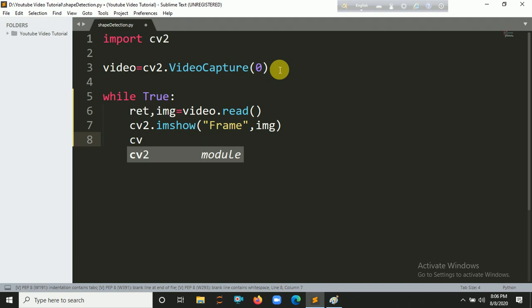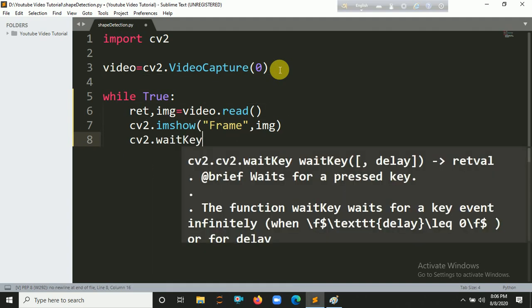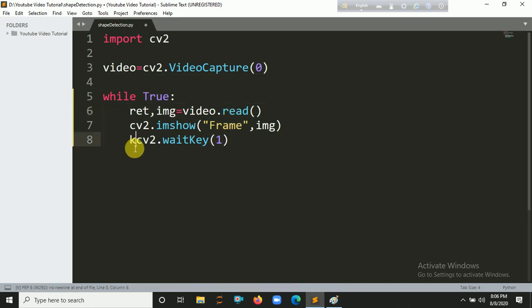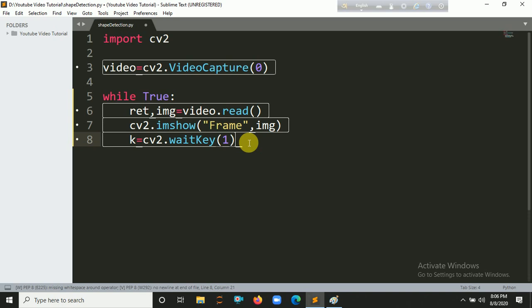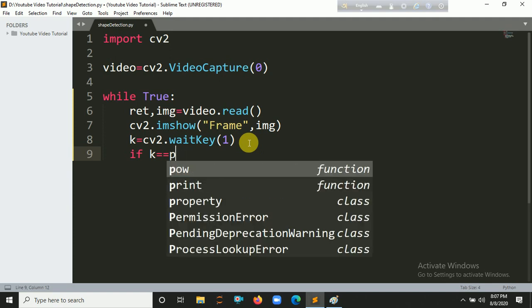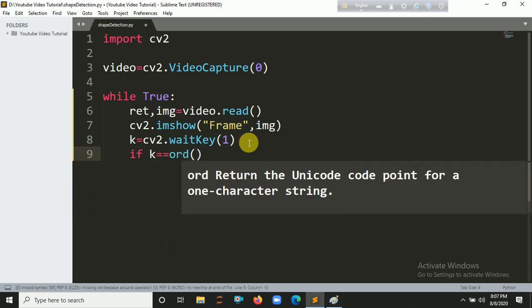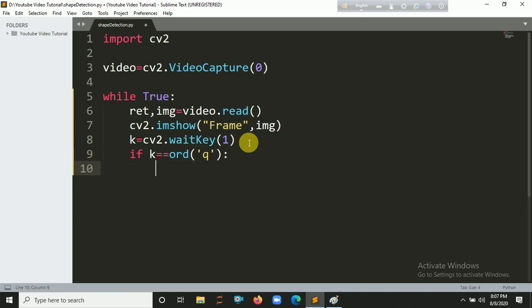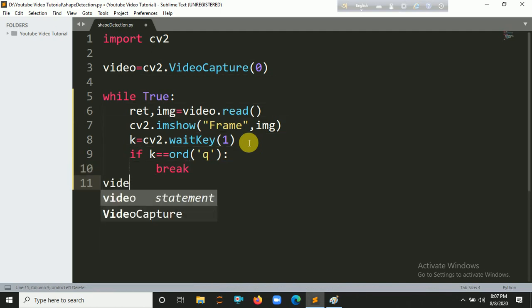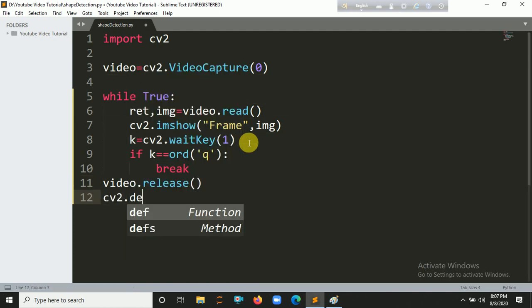Then we have to create a variable. First create waitKey, and inside this waitKey parameter you have to put 1. Put it into a variable, because if anyone presses a button, in my case I'm using Q, then this loop will break. So if k equals ord, not PRD here, ord Q, then this loop will break. Now we have to release our video: video dot release, and destroy all the windows.